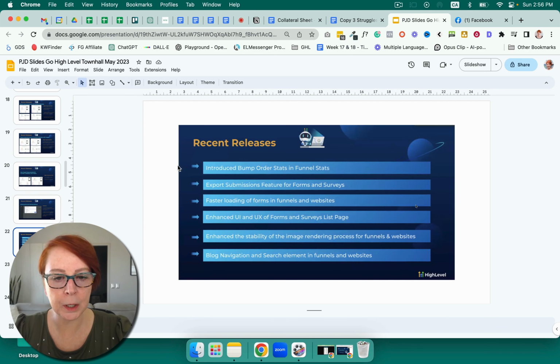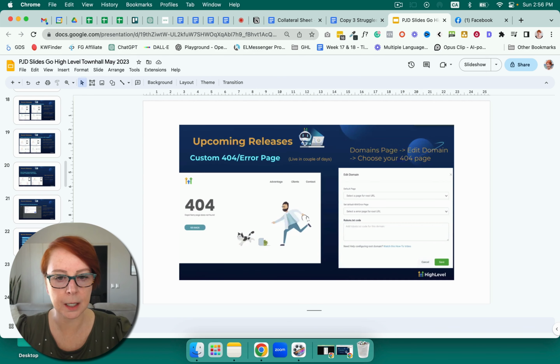So the recent release introduced bump order stats in the funnel stats, an export submission feature for forms and surveys, faster loading in forms and funnels and websites, and enhanced UI and UX of the forms. They look a lot better. Enhanced stability of the image rendering, right? Blog navigation and search element has also been improved.